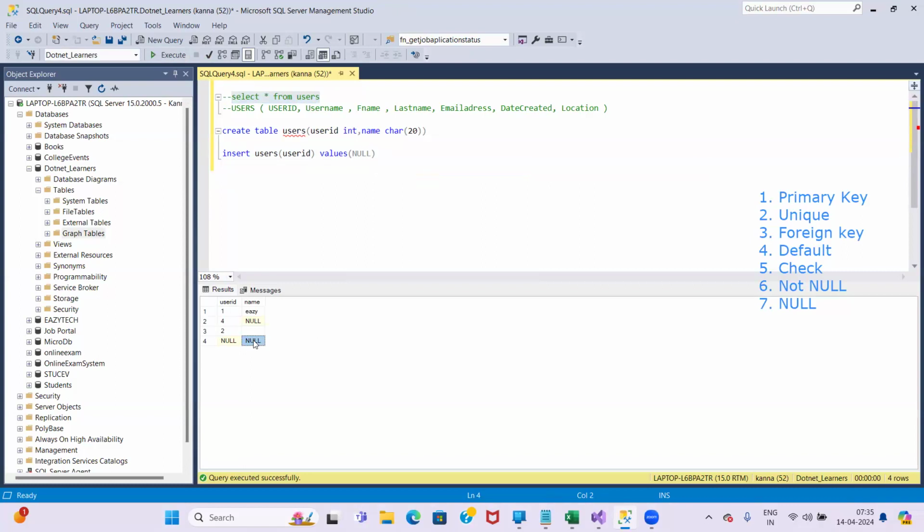However, I would like to define a standard rule on this database table. The user ID should not be duplicated. Means if I assign one to user ID easy, I should not assign one to any other user. If I try to do it, the database should refuse to take the value. That is the first rule.